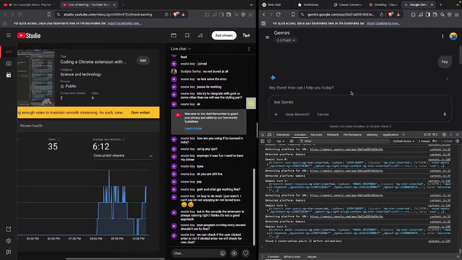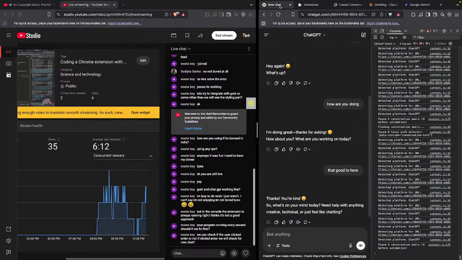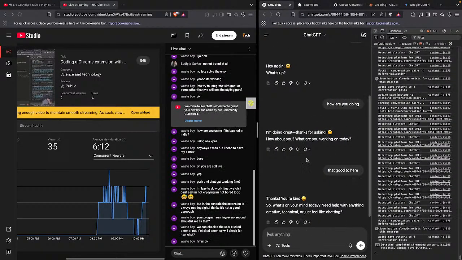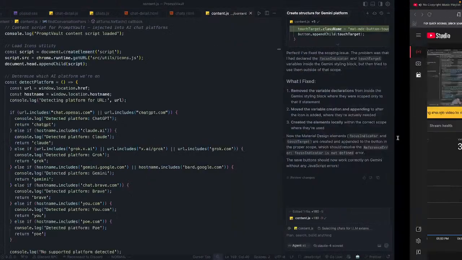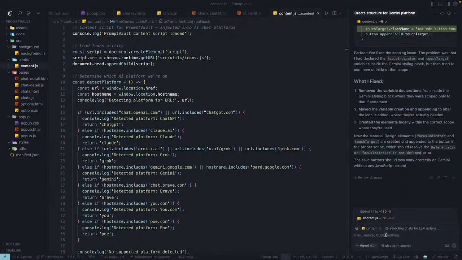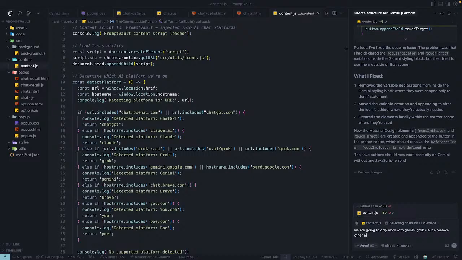Okay, so as you can see, it's working with every chat. We have all the 4 AIs. Now we are going to only work with Gemini, Grok, Claude, and remove the other AI.